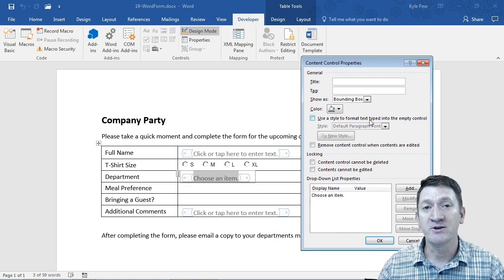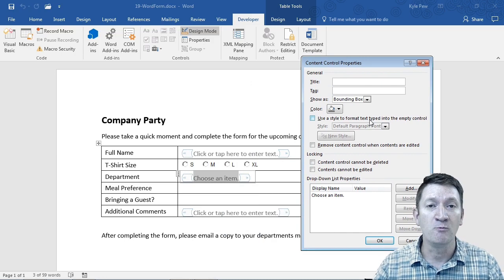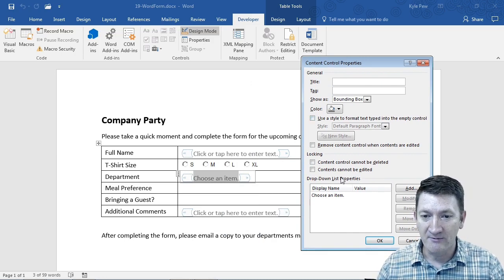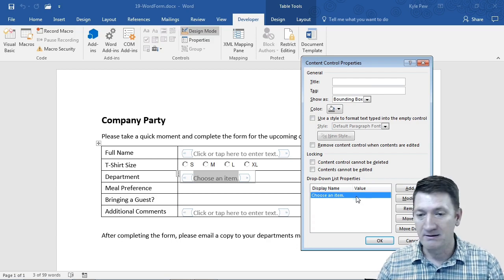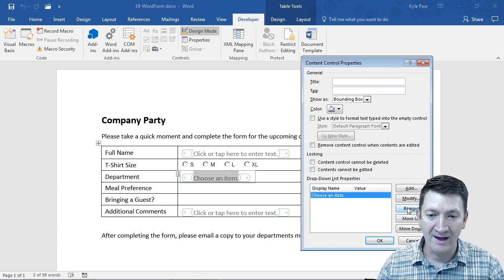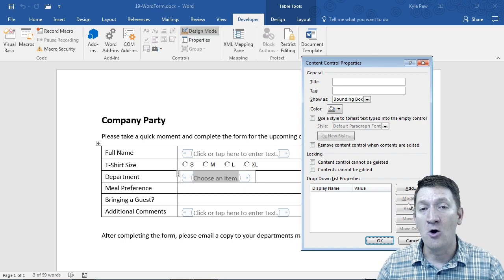Now there's all sorts of goodies in here. Well worth your time to poke around and see what's available to you. But what I'm going to look for is down at the bottom where you get your drop down list properties. Now they've got one in there already. That's default. Choose an item. Great. You know, I don't want it actually. I'm going to remove that. And I'm going to start adding my own values here.